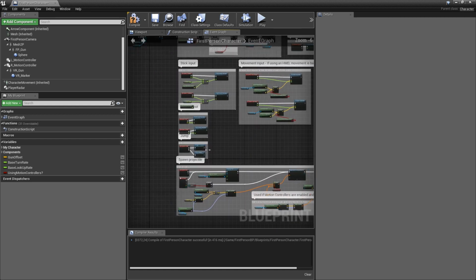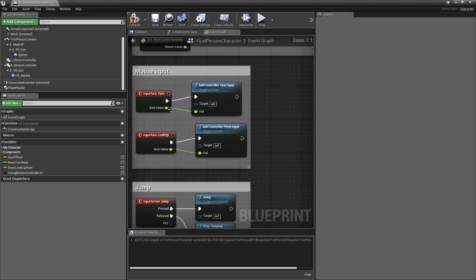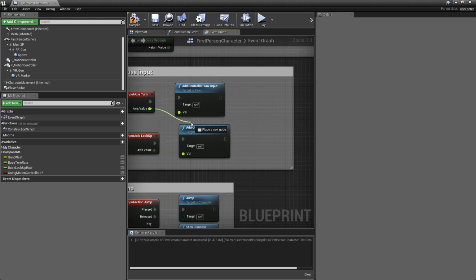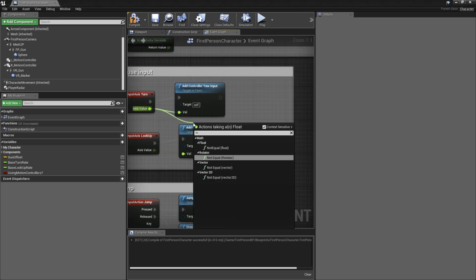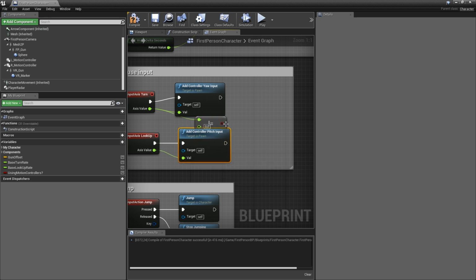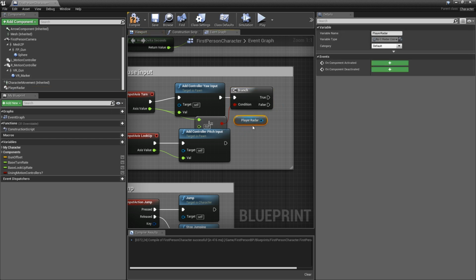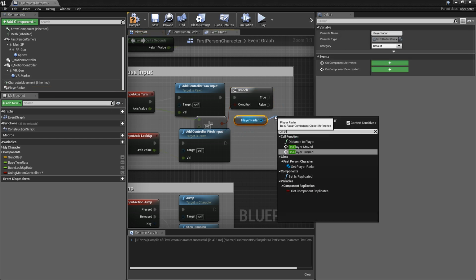So let's look somewhere here, the mouse input axis turn. We'll grab the axis value and check whether that is not equal to 0 and add a branch. If it's the case, grab your player radar and call onPlayer turned.